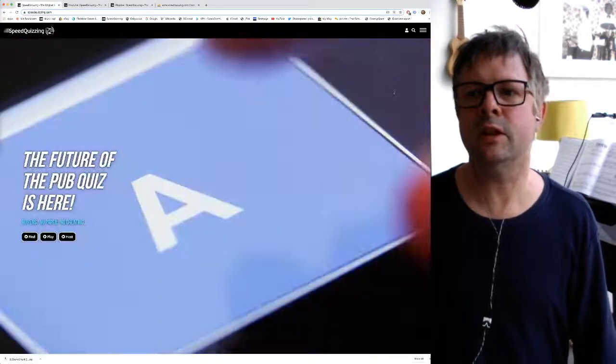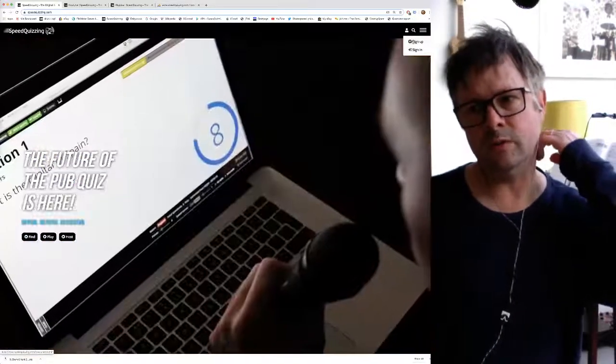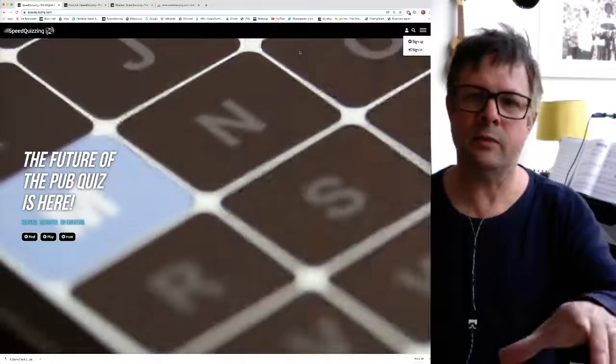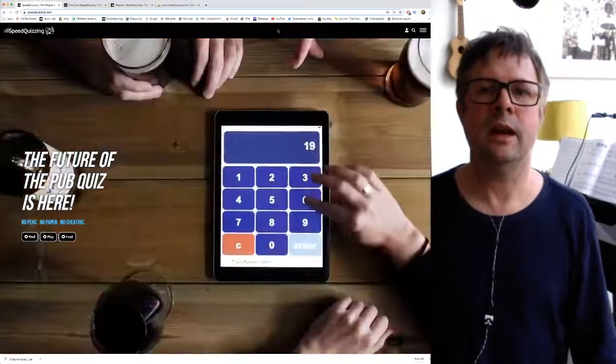The first thing you need to do is set up an account, which you just click on the little man and click sign up. I'm not going to show you how to do that. It's self-explanatory. There will be an email confirmation. Set up your account. Let's assume you've already set up your account, and we're going to start.